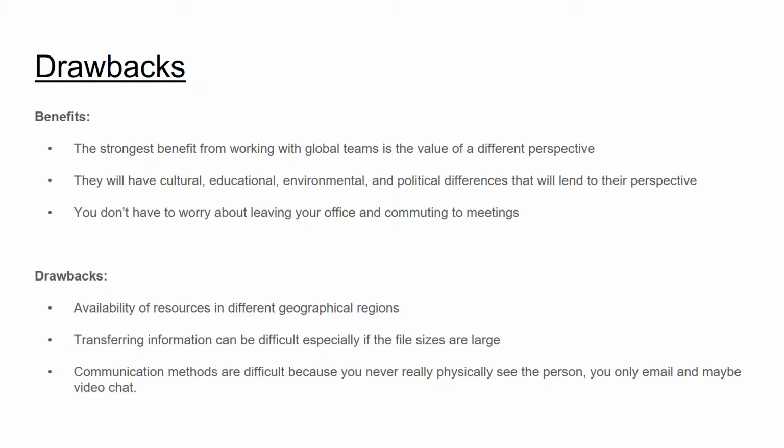location. The drawbacks are availability of resources in different geographical regions. So if you're building in Canada, obviously there's a lot of trees, or if you're building on an island, you can be limited in resources there. Transferring information can be difficult, especially if the file sizes are large. Communication methods are difficult because you never really physically see the person, you only email and maybe video chat.